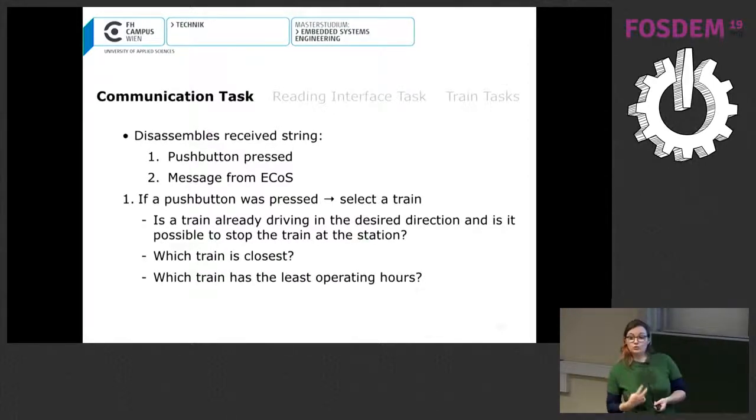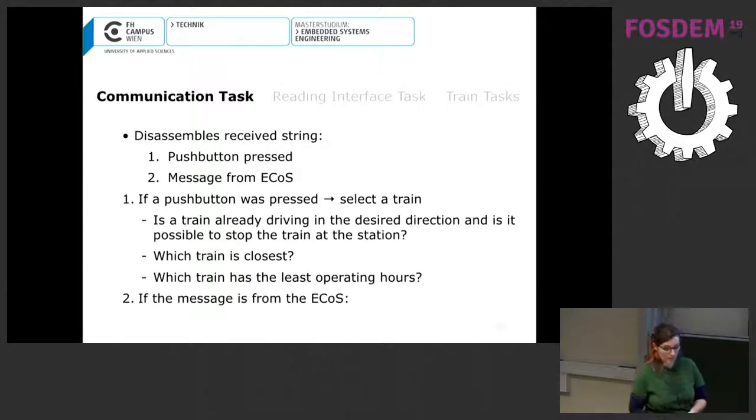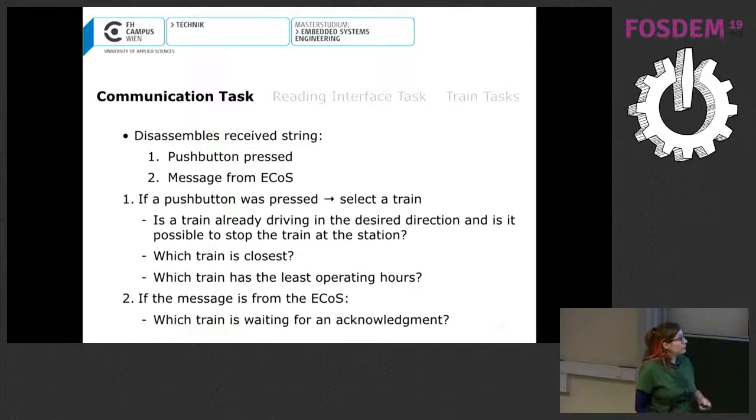If there are 2 trains at the same distance, I have to choose the one with the least operating hours, because I assume that after a certain amount of operating hours, each train has to be serviced. So it would be good if all the trains had at least approximately the same amount of operating hours. And if the message is coming from the ACOS, I have to look at which train is waiting for an acknowledgement, or which train task is waiting for a message.